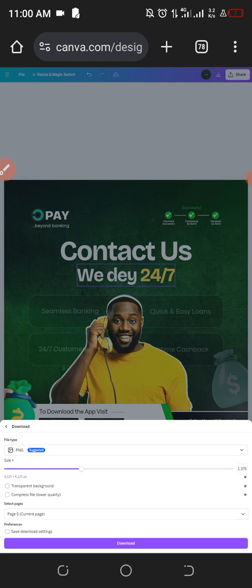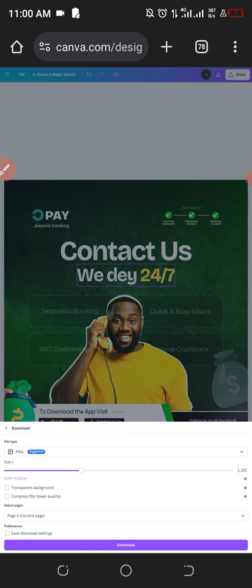Now, mind you, you can only do this when you're using Canva Pro. So make sure you watch the how to get Canva Pro video, and then you get Canva Pro for yourself, right?